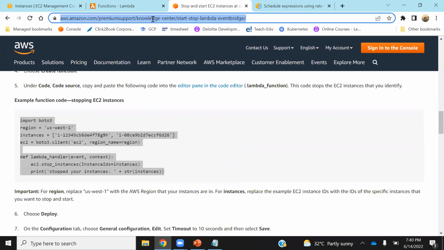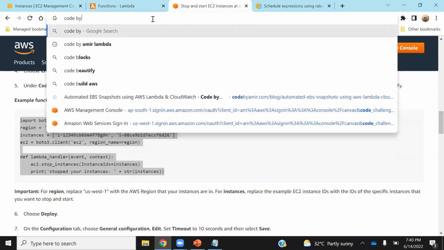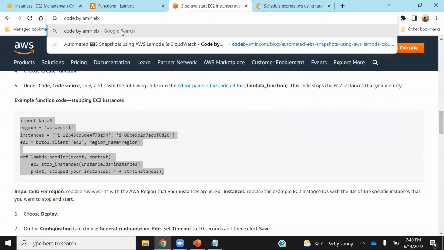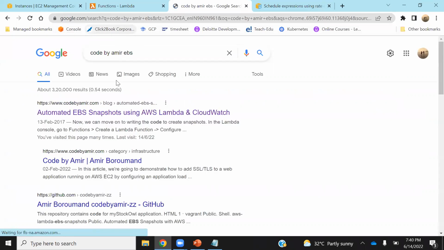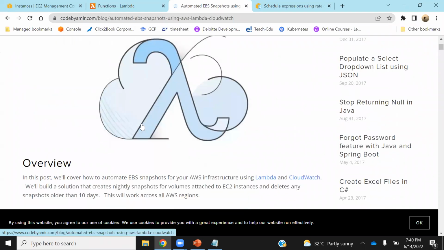Just go to Google and say code by Amir. Just come here and say code by Amir and you say EBS. Okay, so you will come to a website called Code by Amir blog and you can go inside here. It was written somewhere around 2017. It is explaining each and everything in detail.